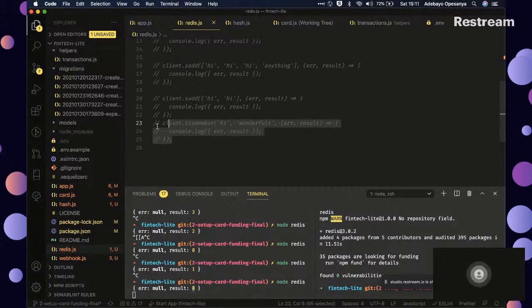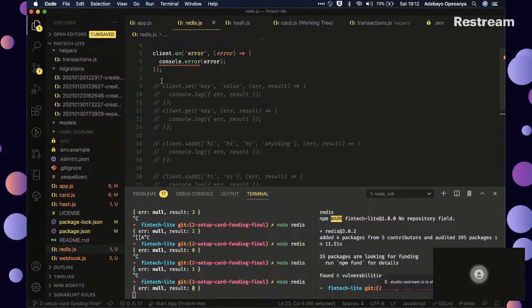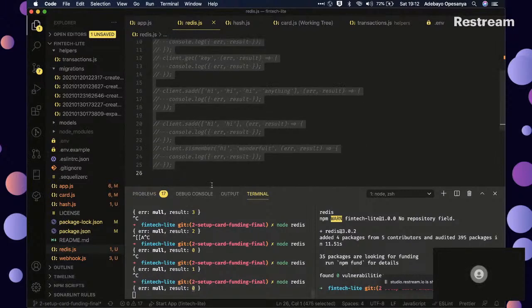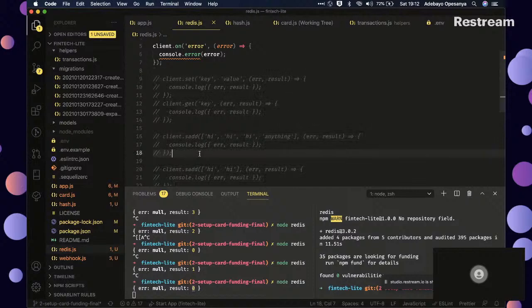So let's write a function that will do that for us. This is exciting. This is very exciting. I like this.